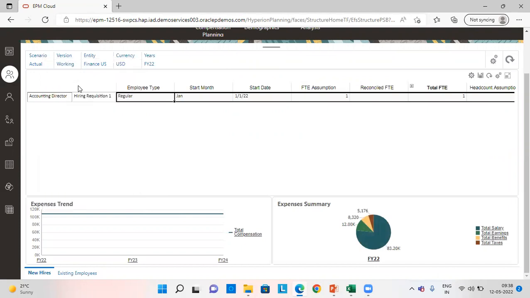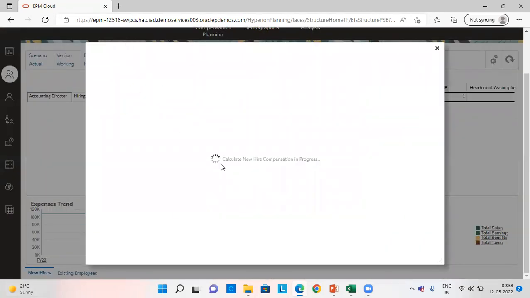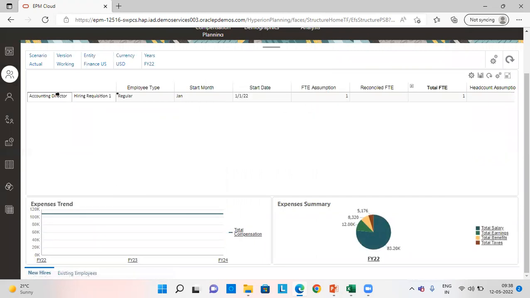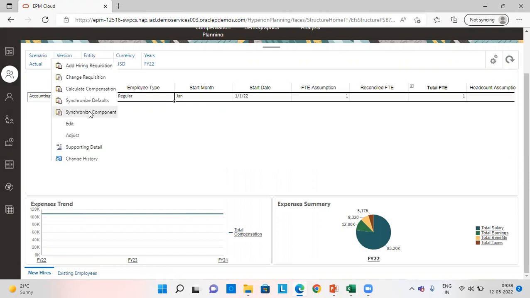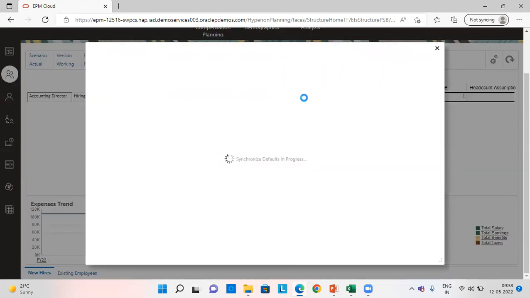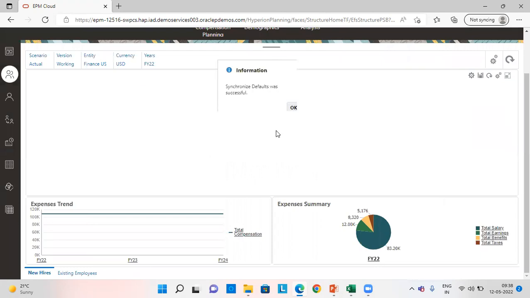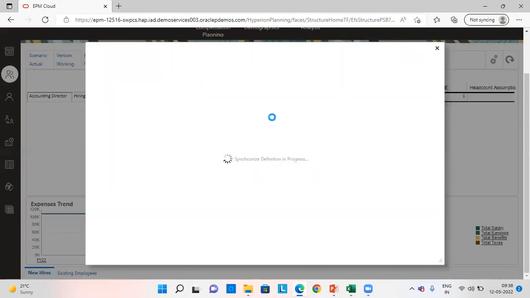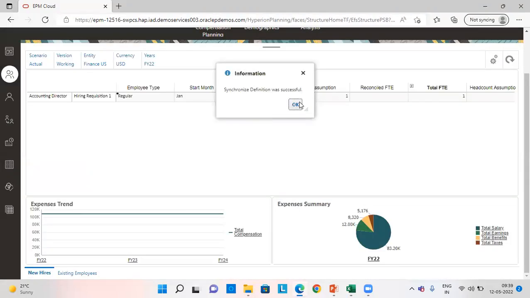Now the next step is calculating the compensation. We'll right click and calculate the compensation here. Hire was successful. So after doing this, I'm going to synchronize default, and also synchronize the component definition. Okay.